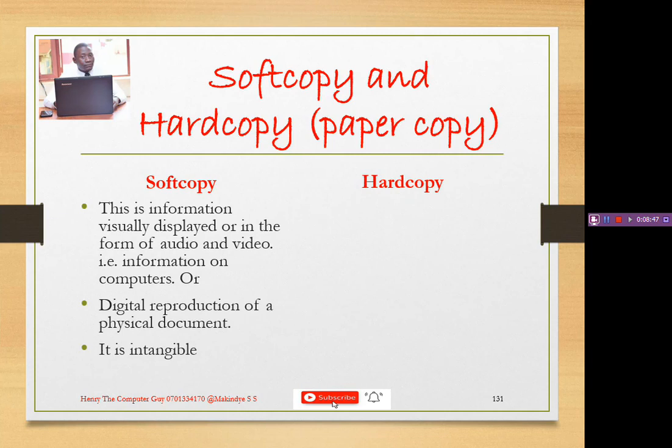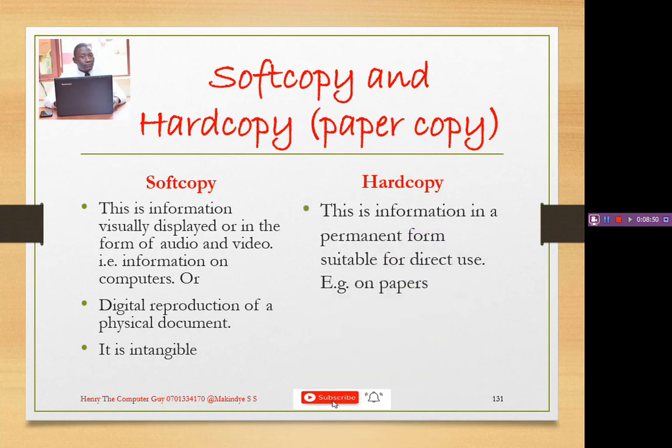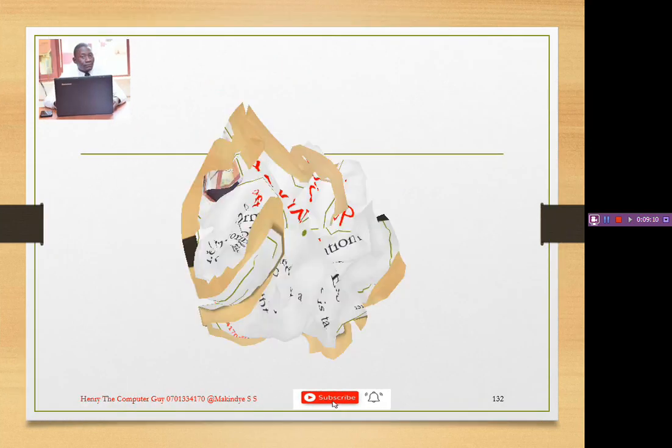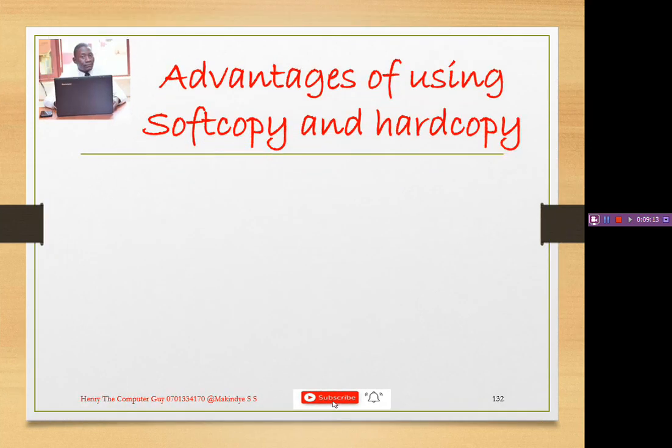Then we have a hard copy, which is information in a permanent form suitable for direct use. That means this information is going to be on a piece of material, either paper or any other type of material, and you can touch it and feel it. In other words, this type of information is always a tangible one. We continue.